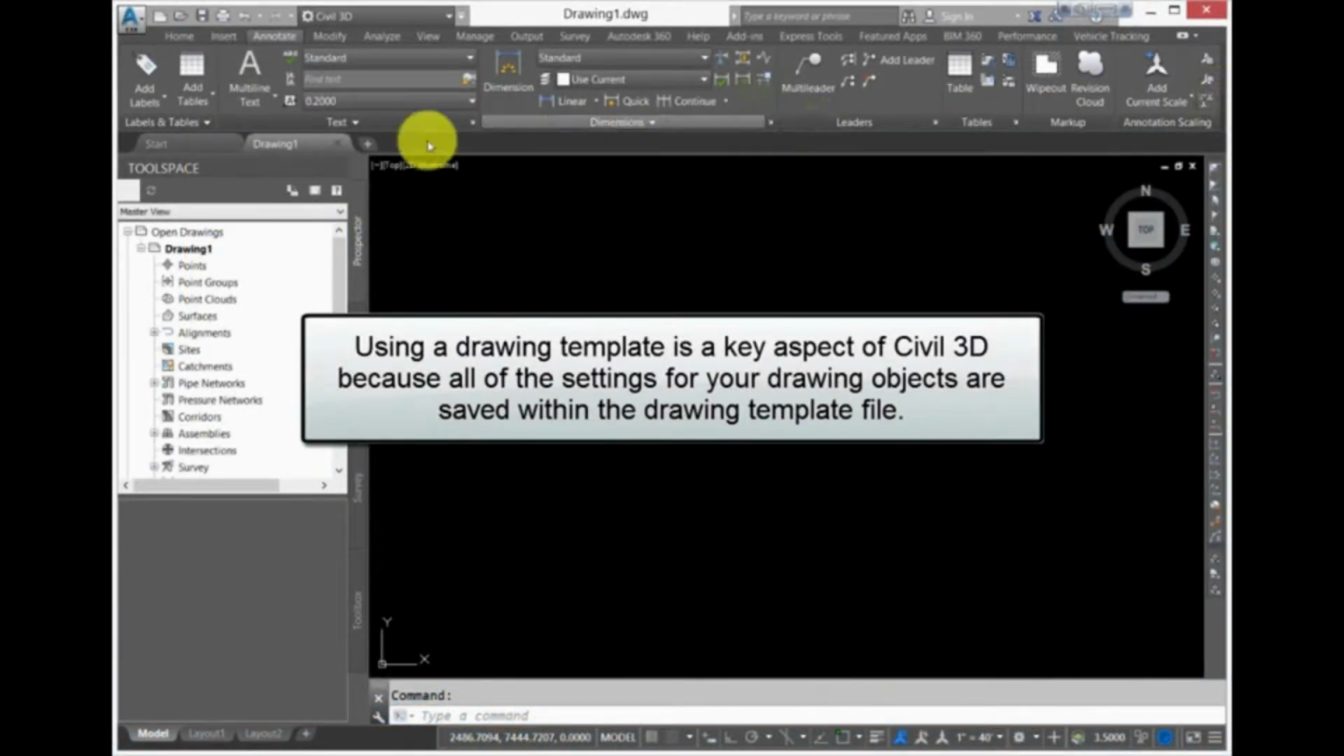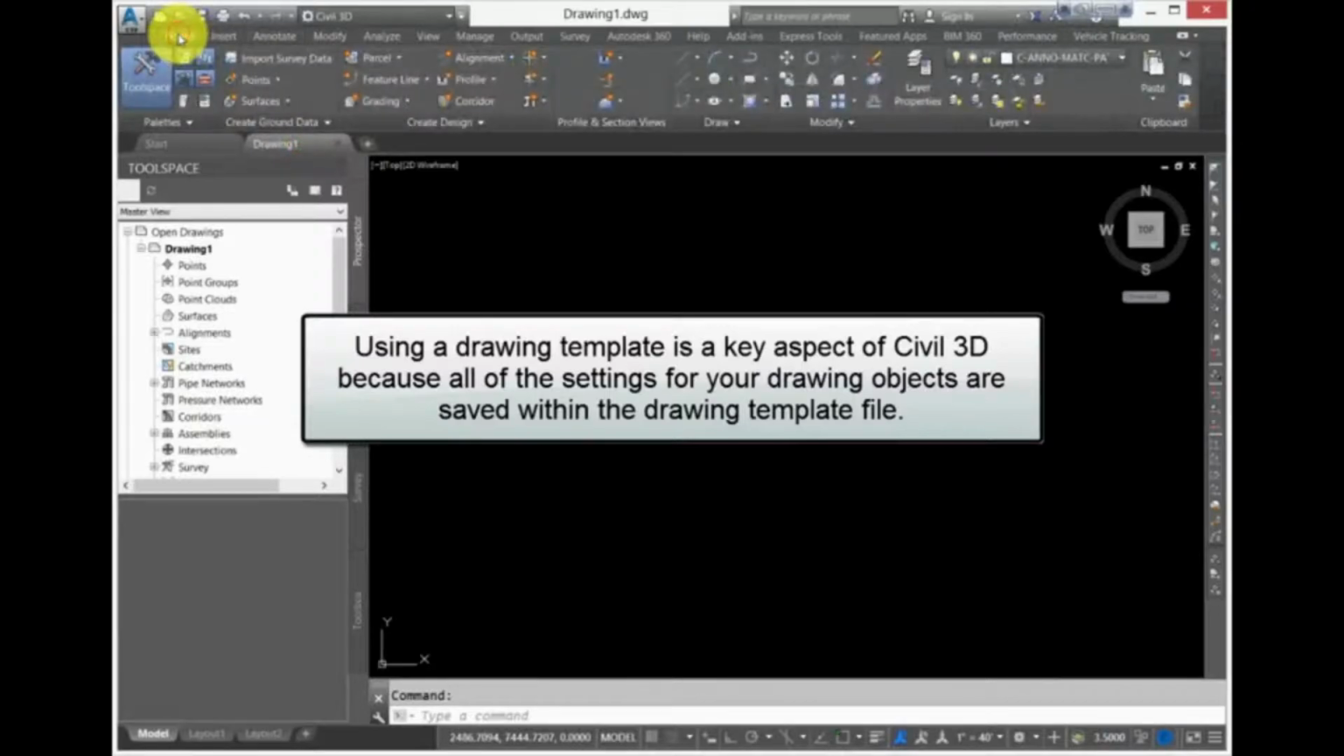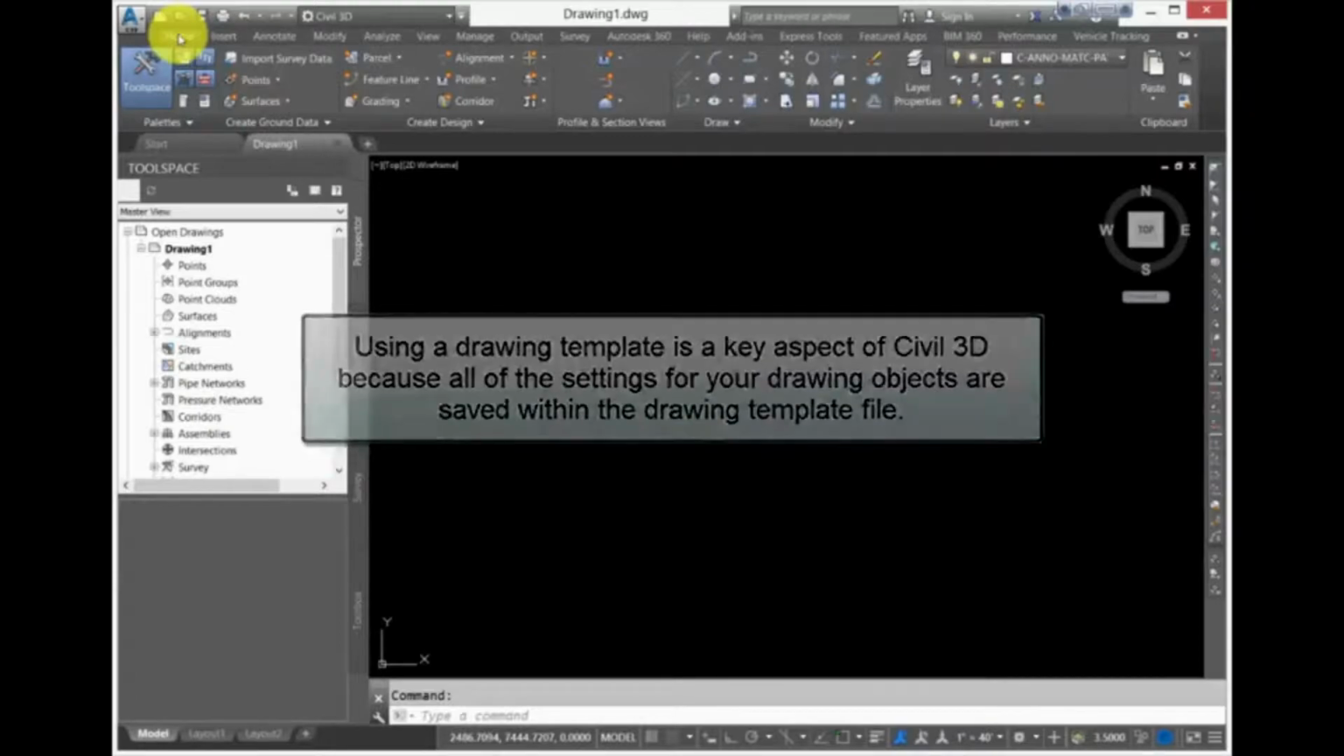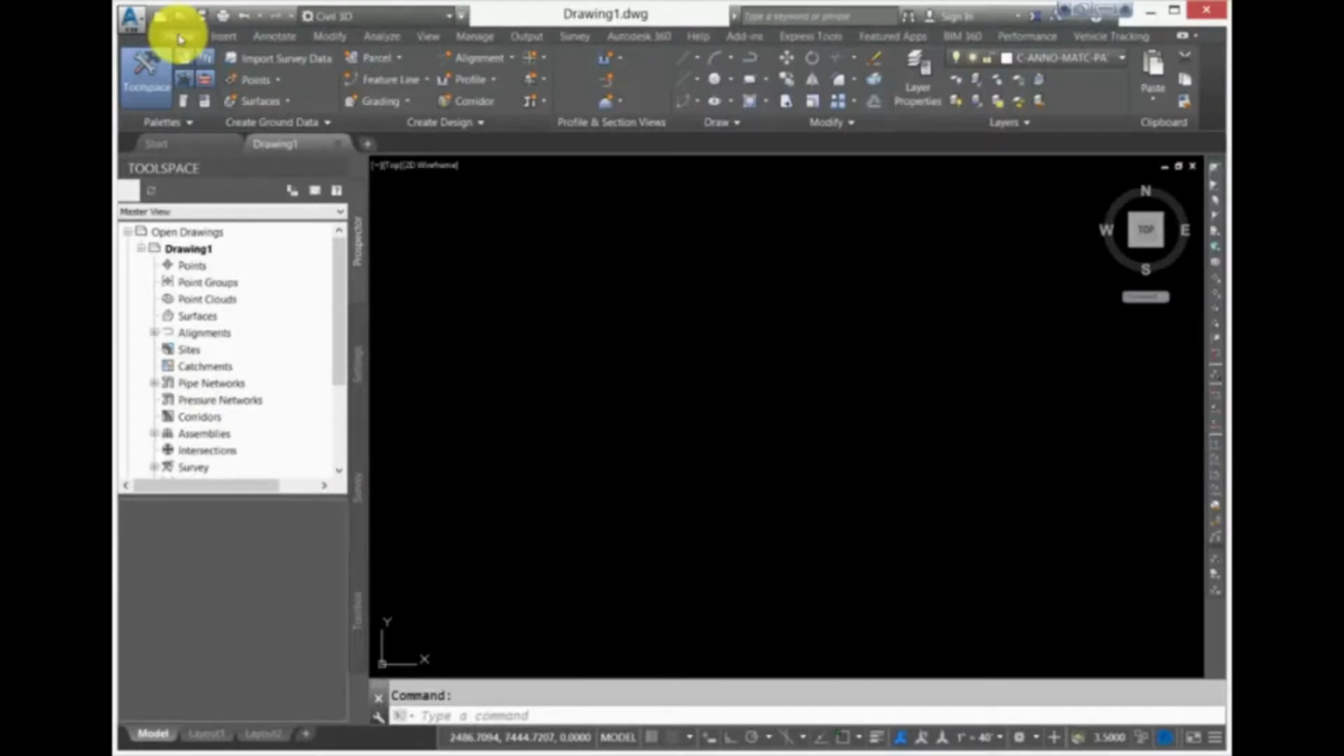Using a drawing template is a key aspect of Civil 3D because all of the settings for your drawing objects are saved within the drawing template file. This means that when you start a new drawing from a template, your selected template contains all the settings that will be copied into that new file.